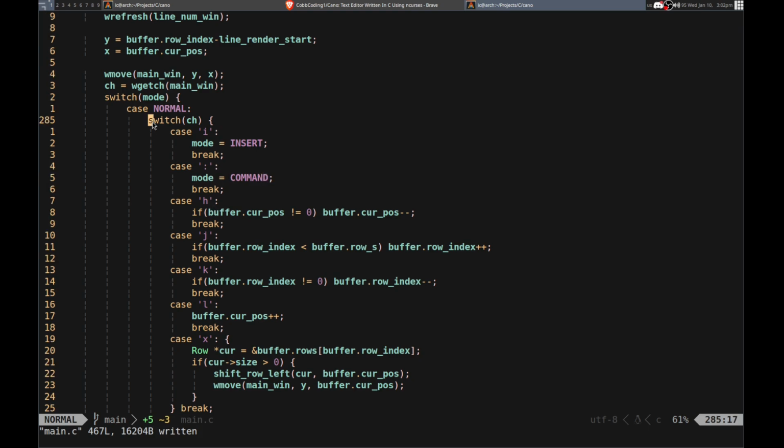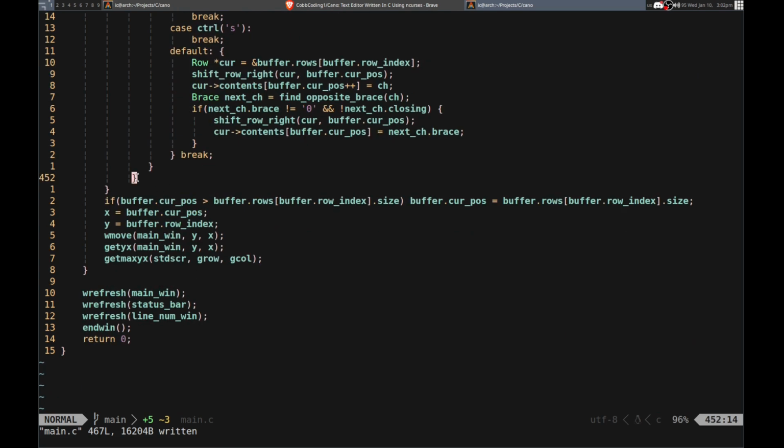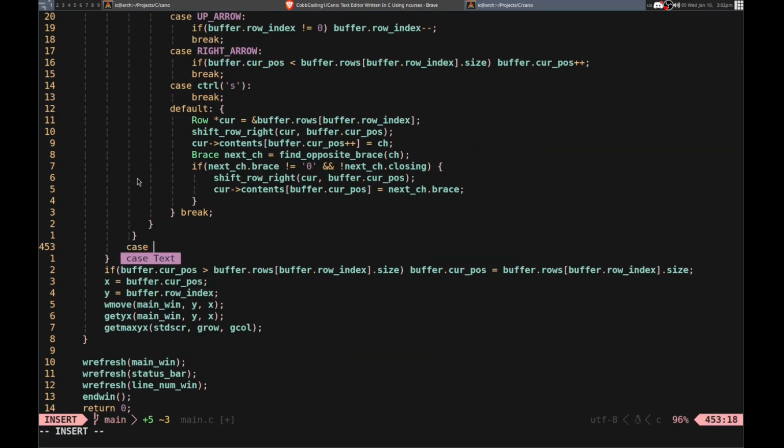Alright, then let's hope to get to command mode. Case insert. There is case command.